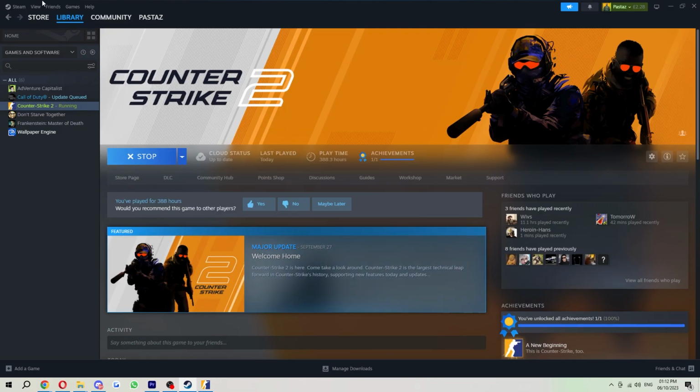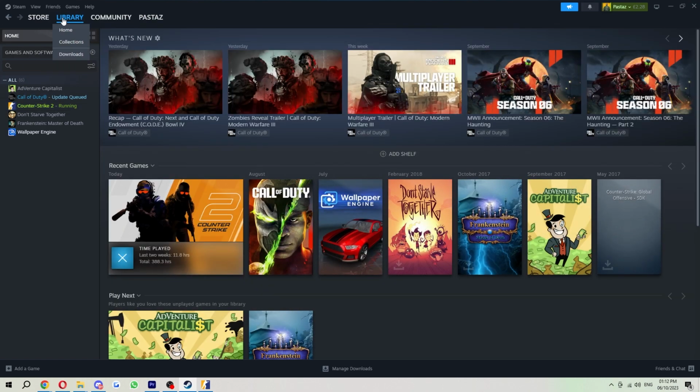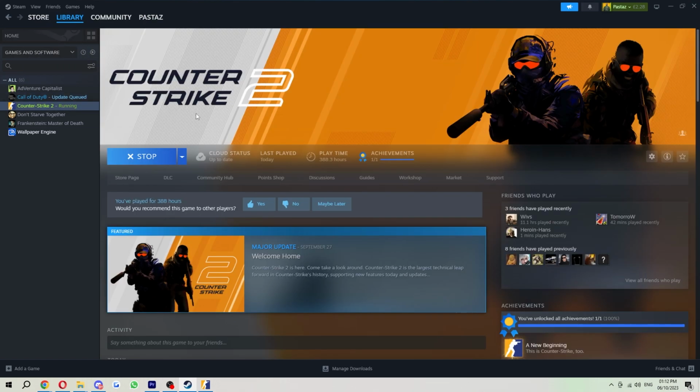So once you have done that, you'll see this option at the top called Library. And from here, you'll see Counter-Strike 2 downloading. And then when it is ready, you can go ahead and click this button to start it. So that's exactly how you can download CS2.